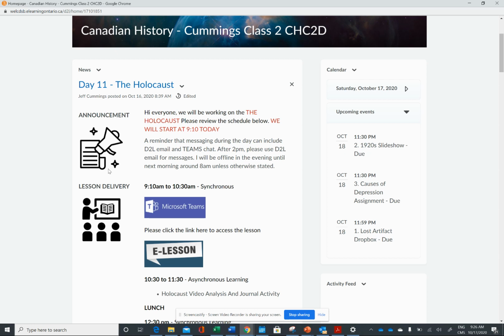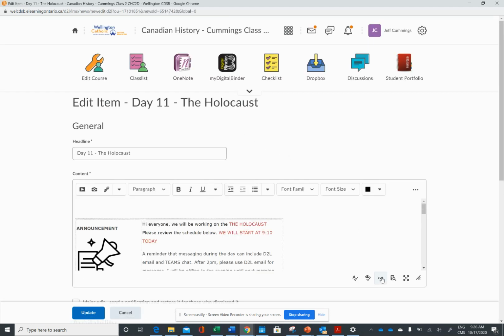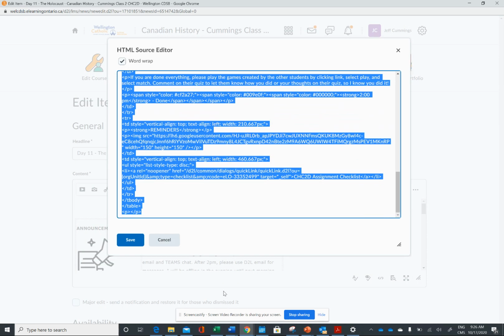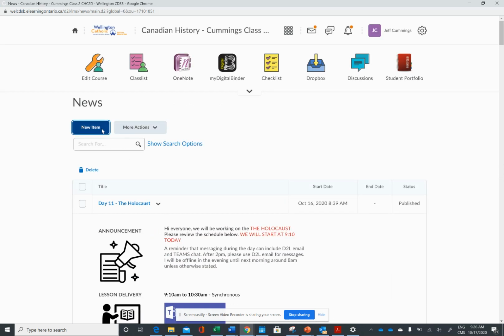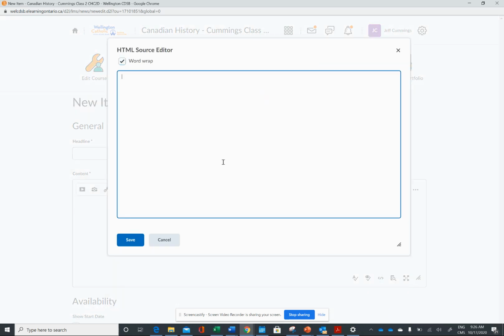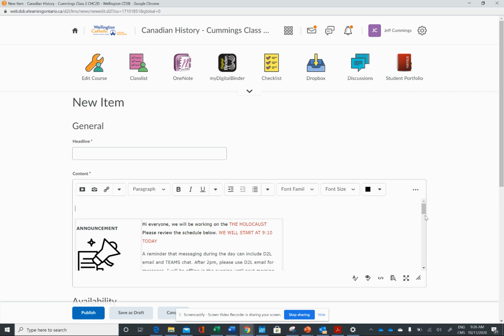And the way that I simply replicate this is by going to edit, then going to the HTML editor and copying the code, Control C, and I'll cancel out of that. And then when I want to create a new item, I go to code, Control V, and I paste. And that brings up all my content again.